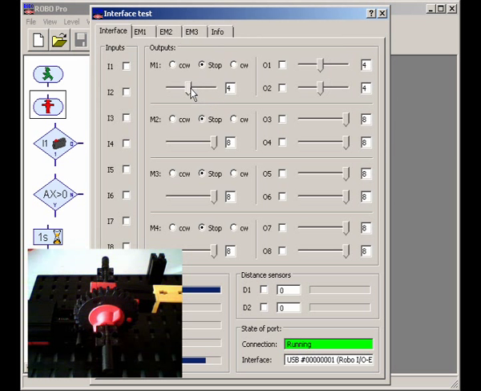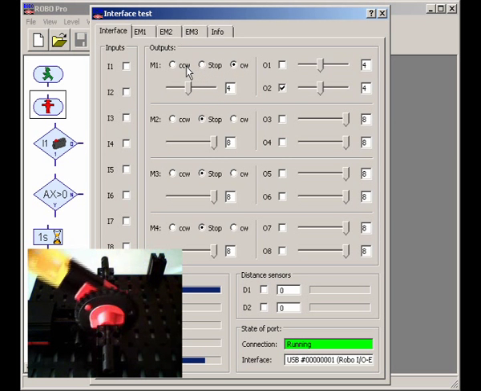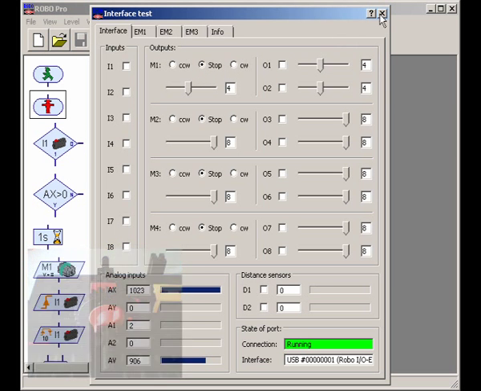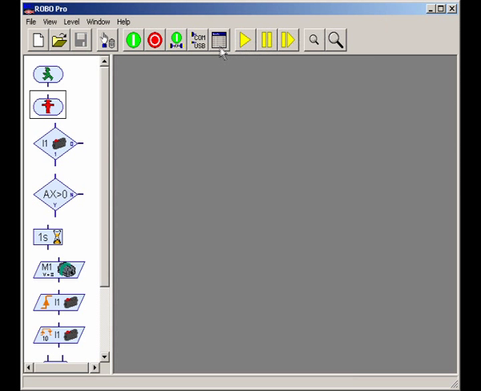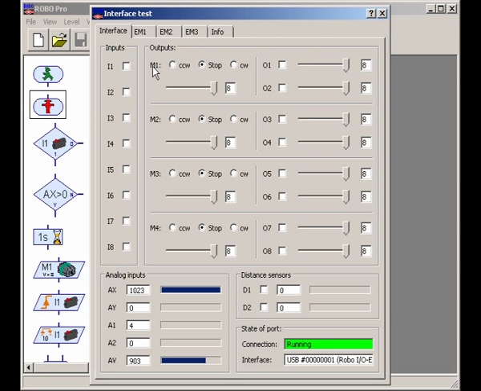So let's lower the speed a little bit. Okay, that's a more manageable speed. We'll try that speed. Great. So that was motor 1, speed 4, and clockwise lifts the device up, and counterclockwise puts it down. Clockwise up, counterclockwise down. Okay.